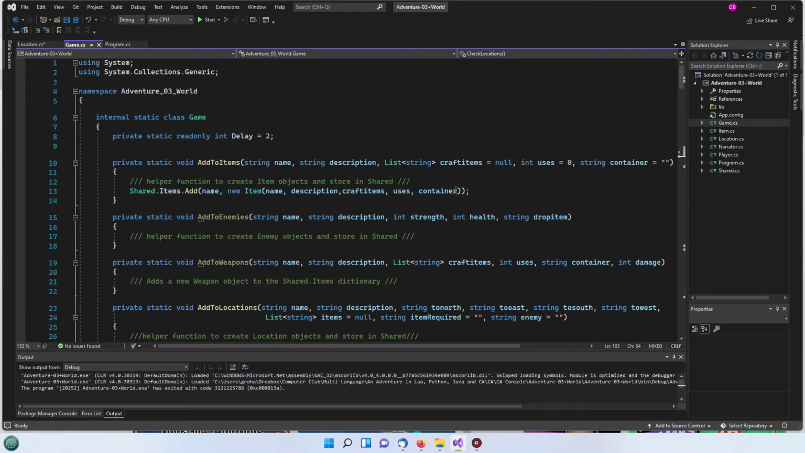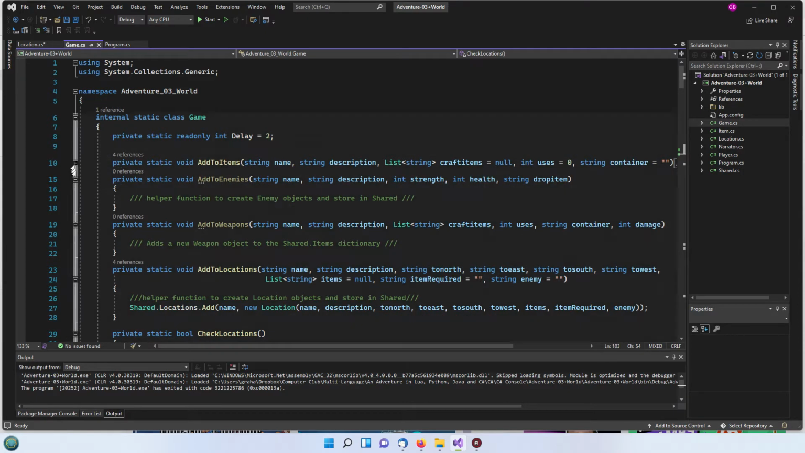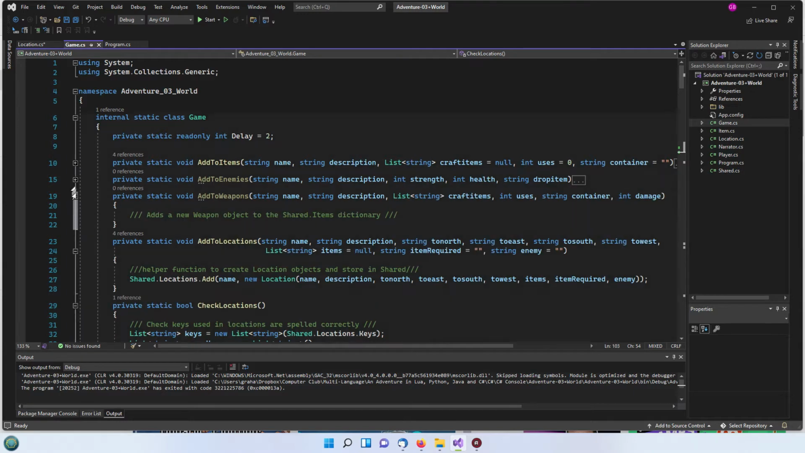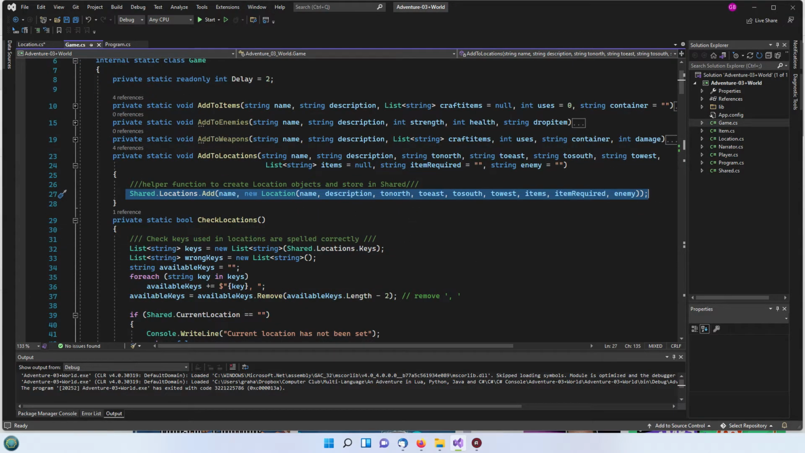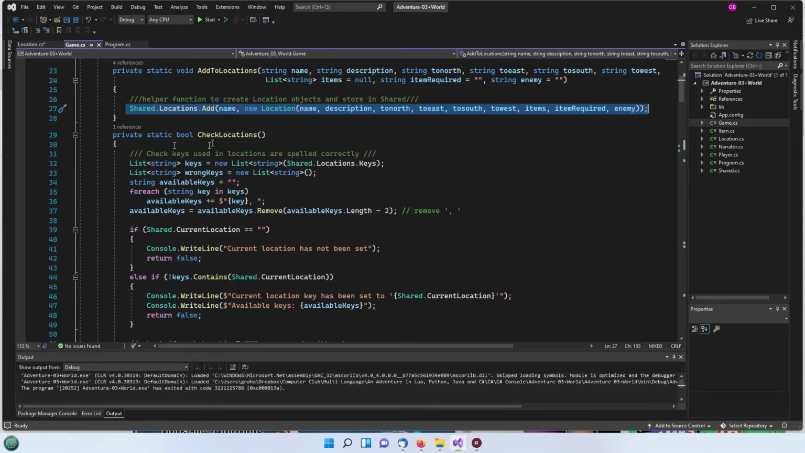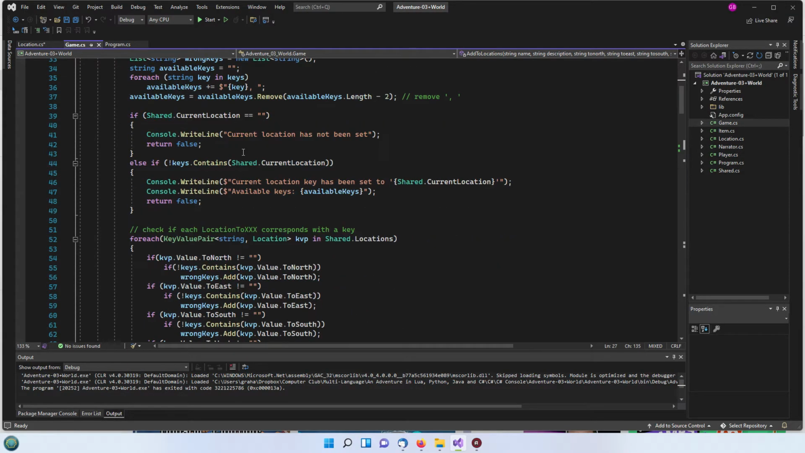There's a couple of new things here. We've got add to items, which was done last time, so that's already been done. We're not doing add to enemies and add to weapons just yet. So we've got this add to locations, which has now been completed, and we're just adding all the various items and things into that room. We'll go through this as we step through it. Then there's a new function here called check locations, which again we'll go through.